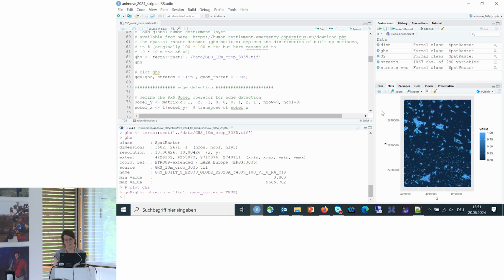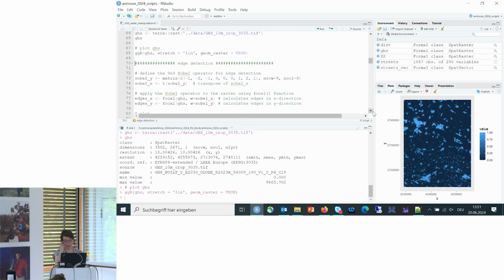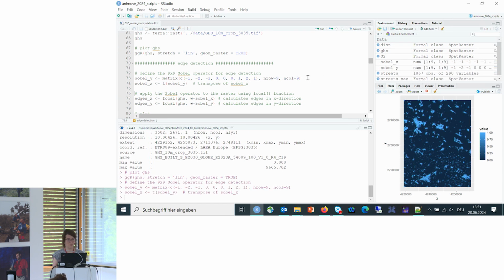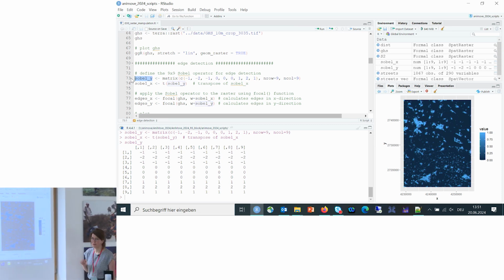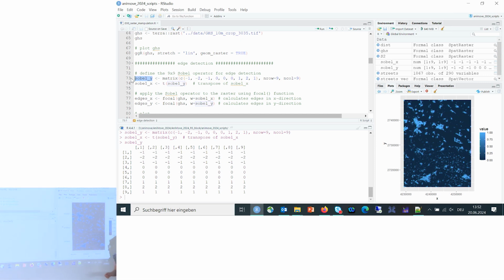So the first filter operation we will do is edge detection, and a common edge detection filter is the Sobel operator. In this example, I used a 9x9 Sobel operator. The Sobel operator you create in 2 directions. Let me quickly show you. This is like the moving window I explained earlier, but earlier we had just ones in it. This time we have negative values and positive values, and the sum of this filter in total is 0.